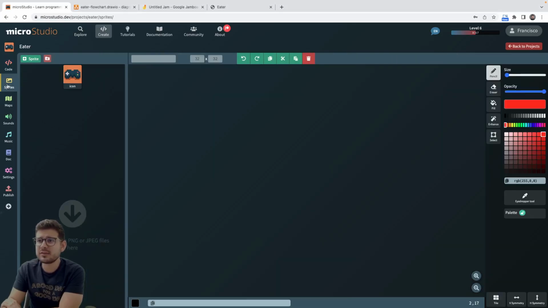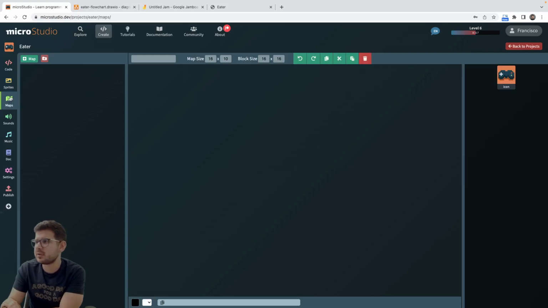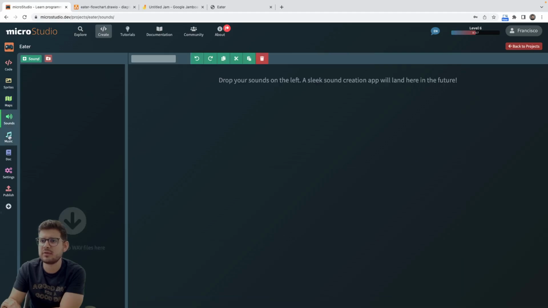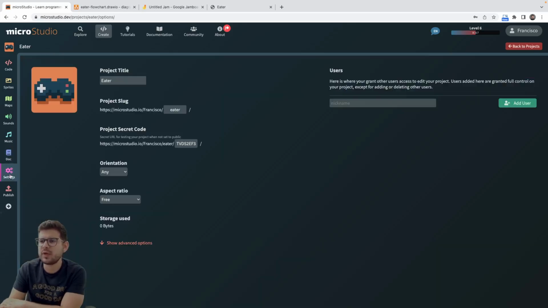We got the sprites for characters and stuff, and assets. Everything graphic goes in the assets part. We got maps, so everything related to backgrounds and tiles and stuff. We got sounds, music, if you want to create your own documentation, and also we have settings.